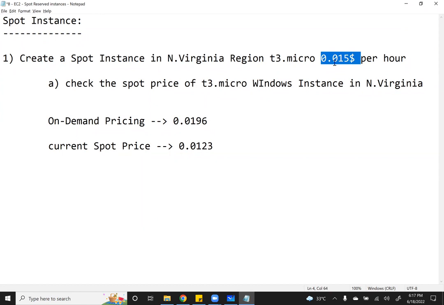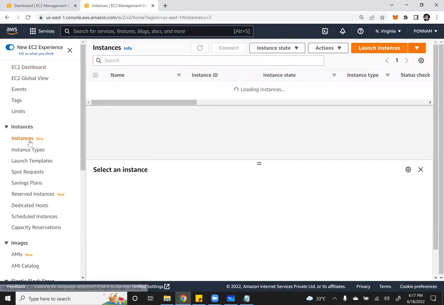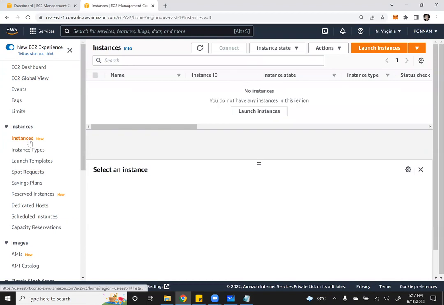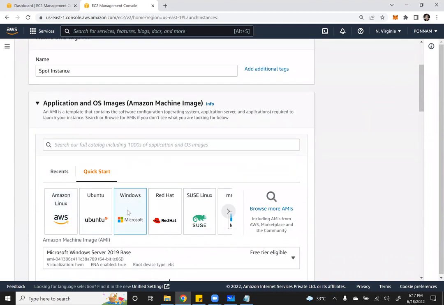So now let us see how to create it. To create the spot instance, go to the instances in your EC2 service. And remember, whatever spot instance we are creating is available on a chargeable basis. That is not eligible for the free tier. Okay. So click on launch instances here. So here I will name it spot instance, just the name of the server. And I will select Windows. If you get that kind of message, click on confirm changes.